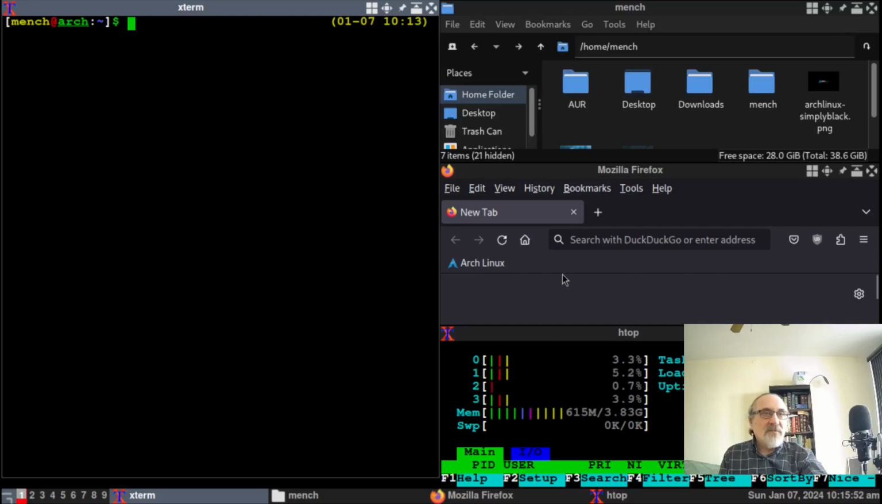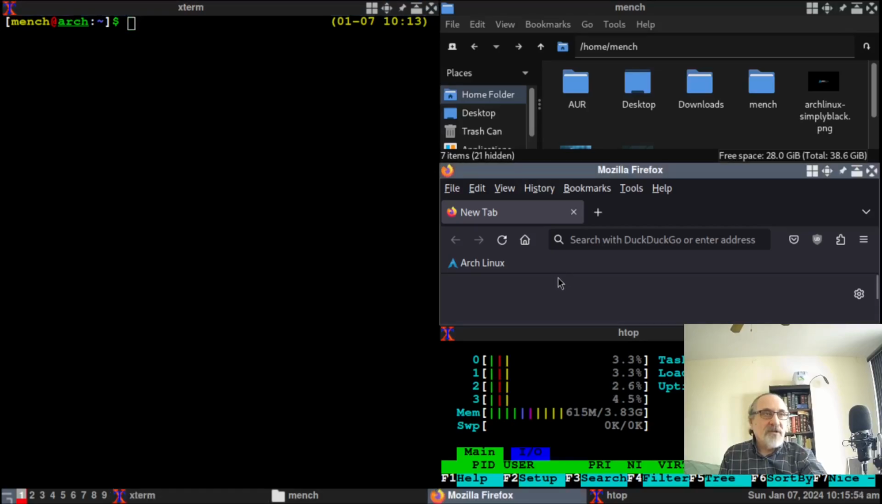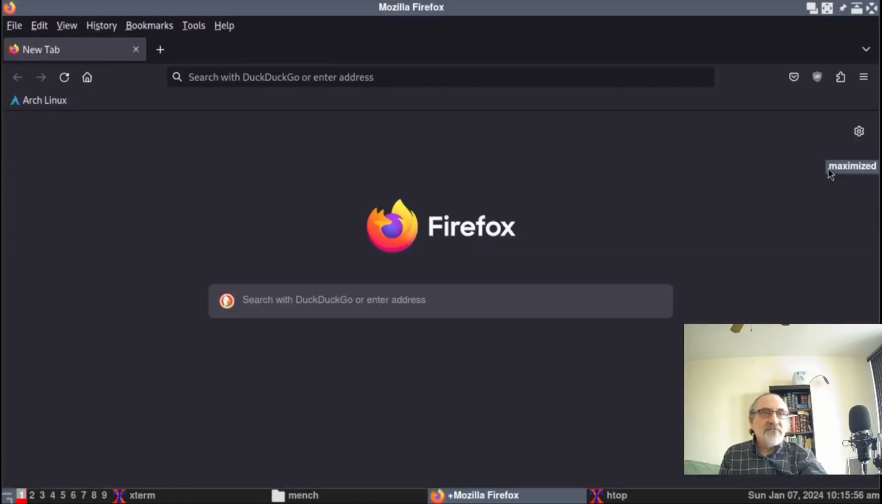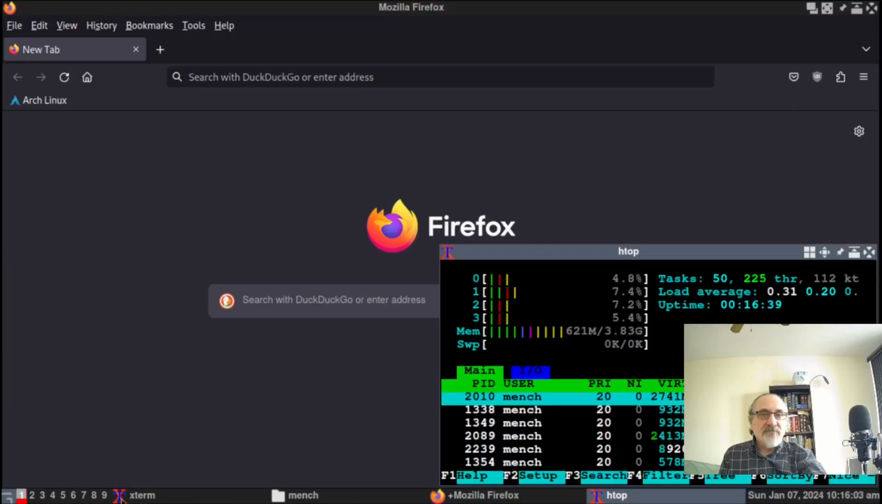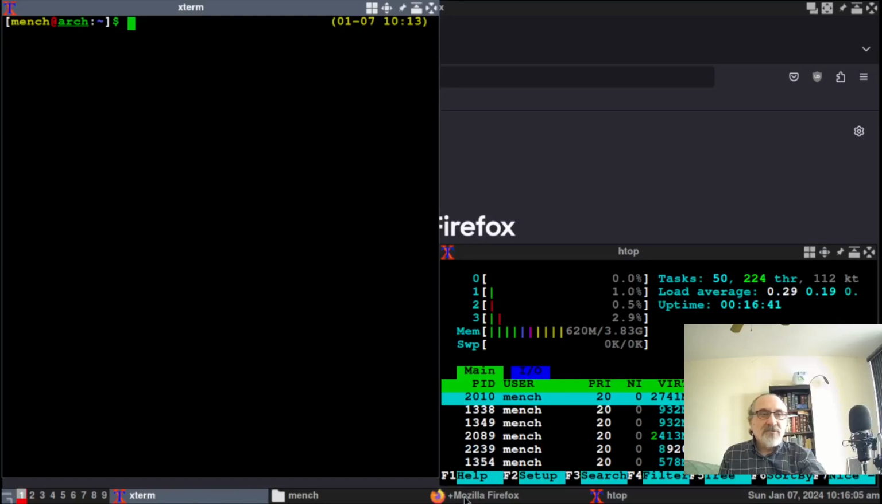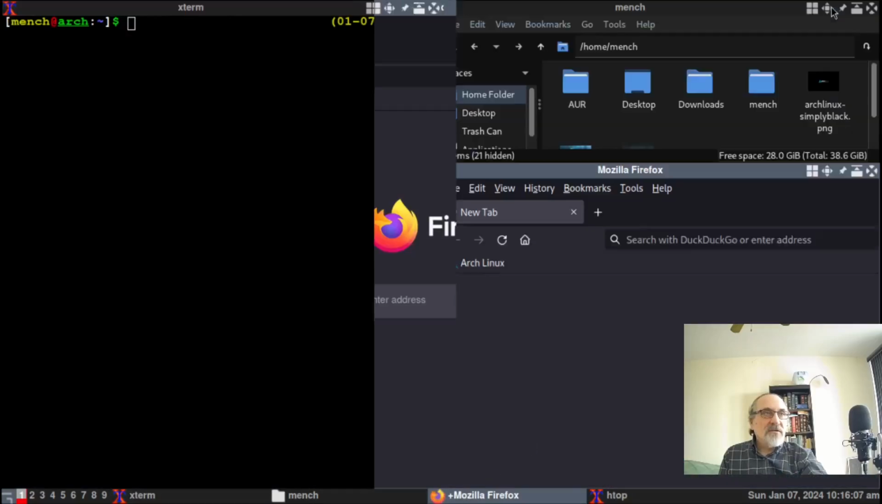Let's say I want to make Firefox full screen. I'm going to click it on. I'm going to click on this. Now it's full screen. And I can always go to the other ones here. Let's go back to Firefox and let's click it back on.